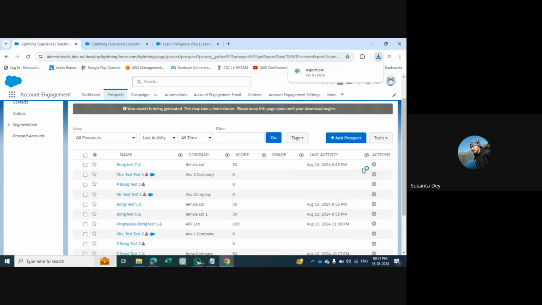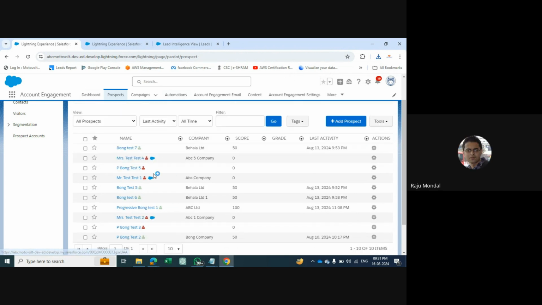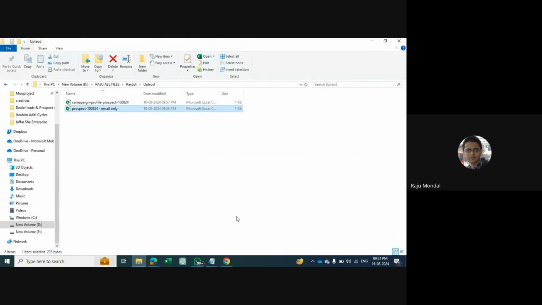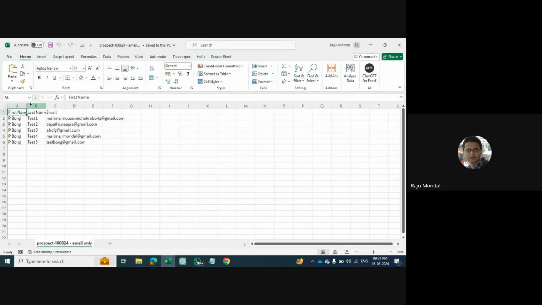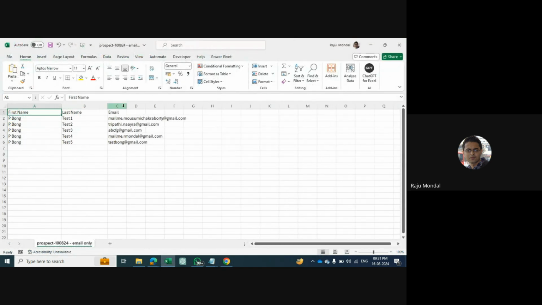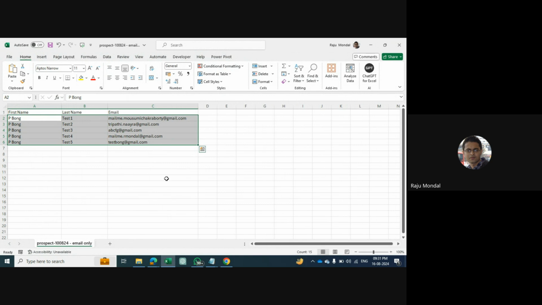Raju, those prospects you created, were they created manually or through CSV? These prospects I have created manually. Few of them I have created through CSV, and some of them I have created through the form. Okay. So do you have any CSV file? If yes, can you share it? Yes, this CSV file I have uploaded. This one I have uploaded.